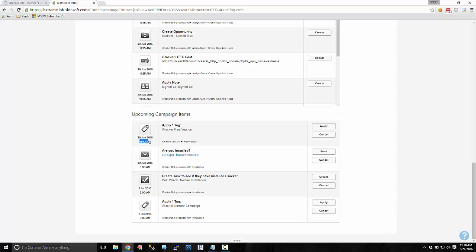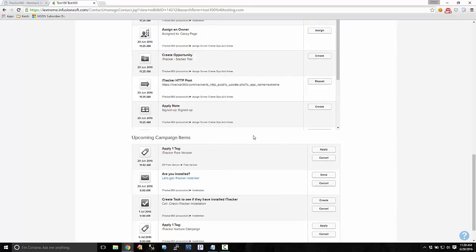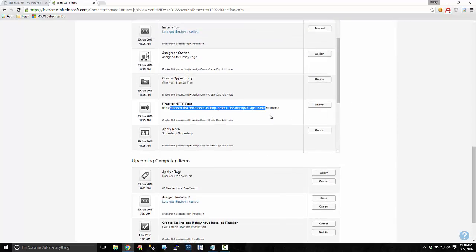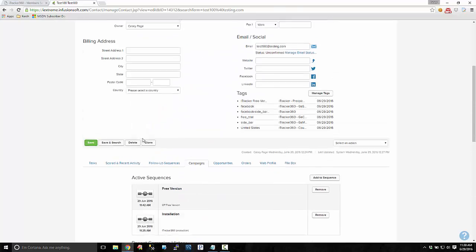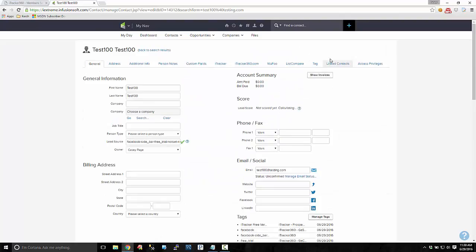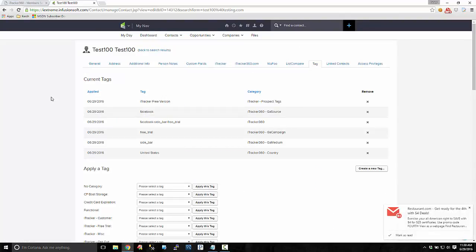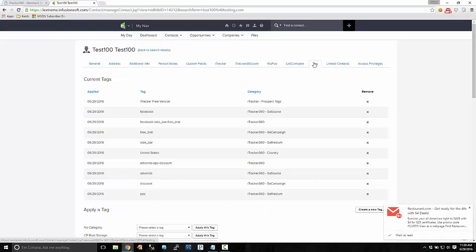At this point, in this case, it was going to run at 11:42, which is in about 12 minutes, and I didn't want to wait that long. So I just forced it to run and clicked Post. And you can also repost these HTTP posts through here as well. So now let's see if iTracker has run the posting queue. Let's refresh this page. Go to the tags. Now we have more tags applied.